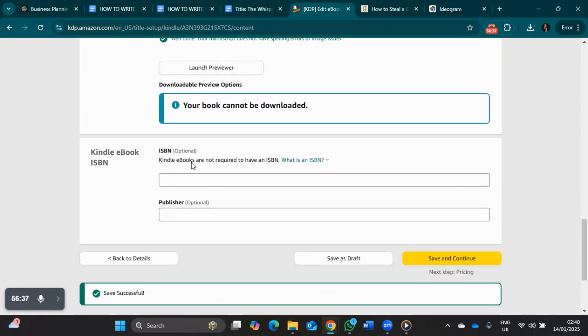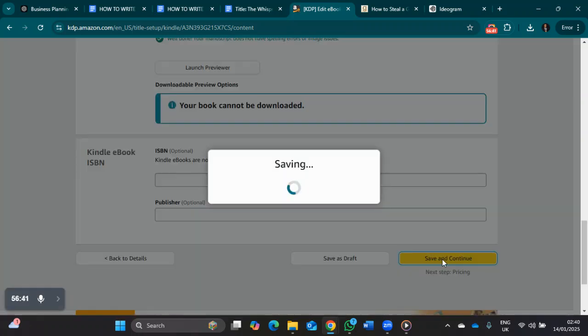Then for this, you don't have to launch any previewer. You don't really need that. So you just click on save and continue.